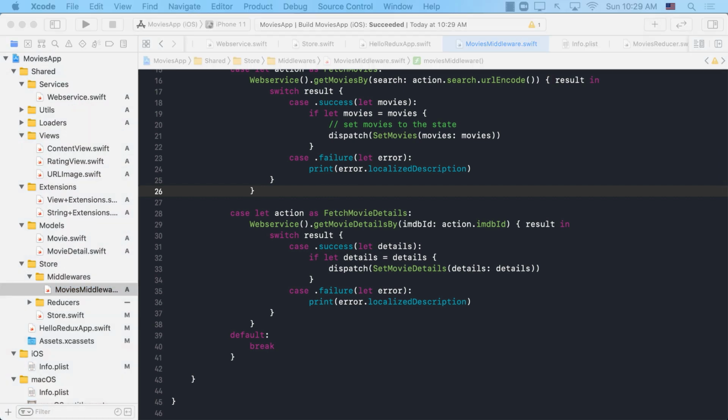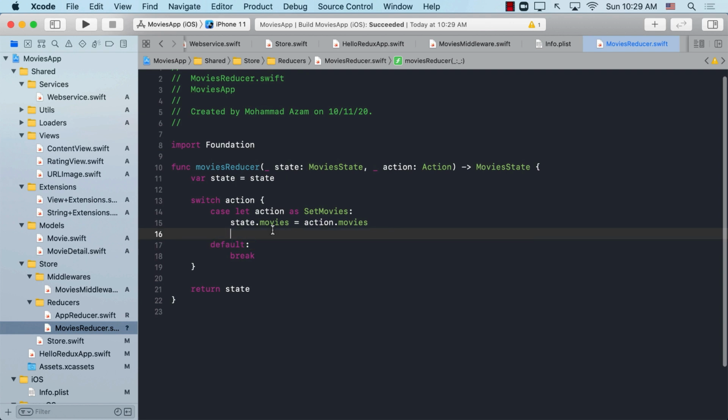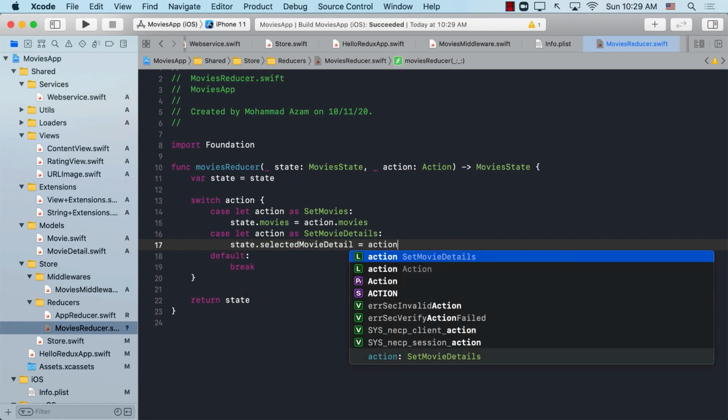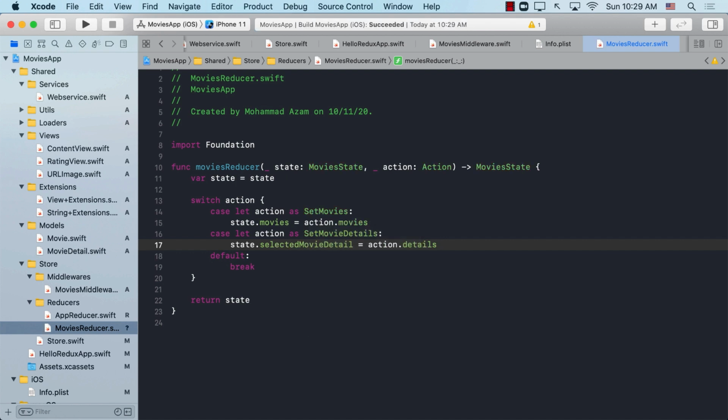We still have to make sure that we are updating the movies, or the global state of the movies, and that will be done inside the reducer. So let's go ahead and go to the reducer, and we are going to look out for an action called SetMovieDetails. If we find that action, we can simply say selectedMovieDetail, and we can say action.details. Perfect. This is going to make sure that our selectedMovieDetail, which is in the MovieState, gets updated to the details that are coming from the web service based on the IMDb ID.